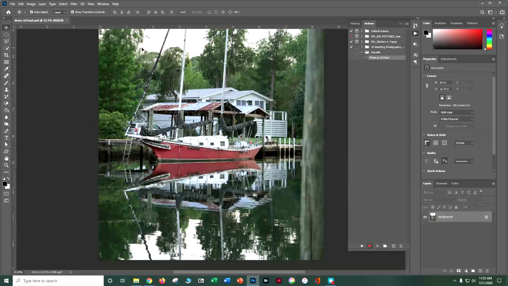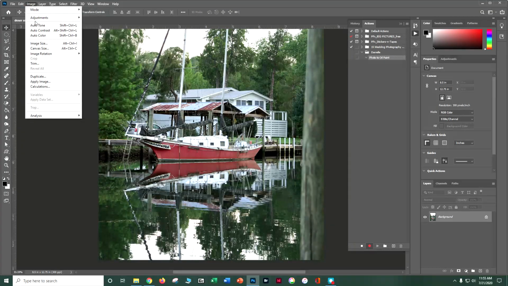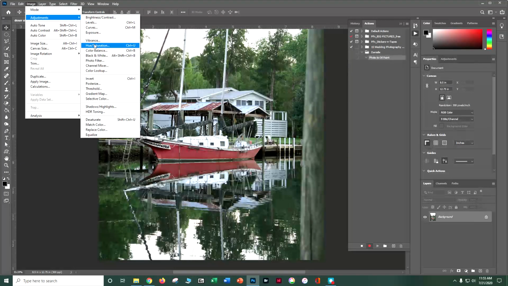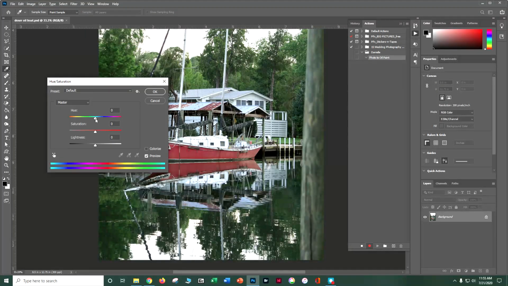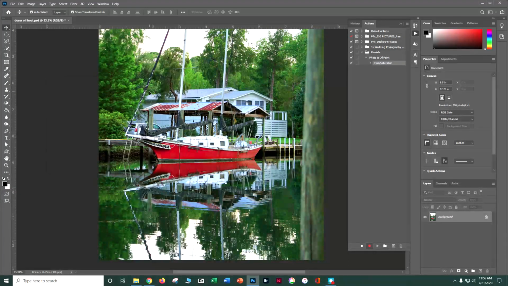Let's go to Image and Adjustments. Let's grab Hue and Saturation. Let's bump that saturation up to 50 to make those colors even brighter so they look a little more vivid as we turn them into a painting itself. And let's say OK.